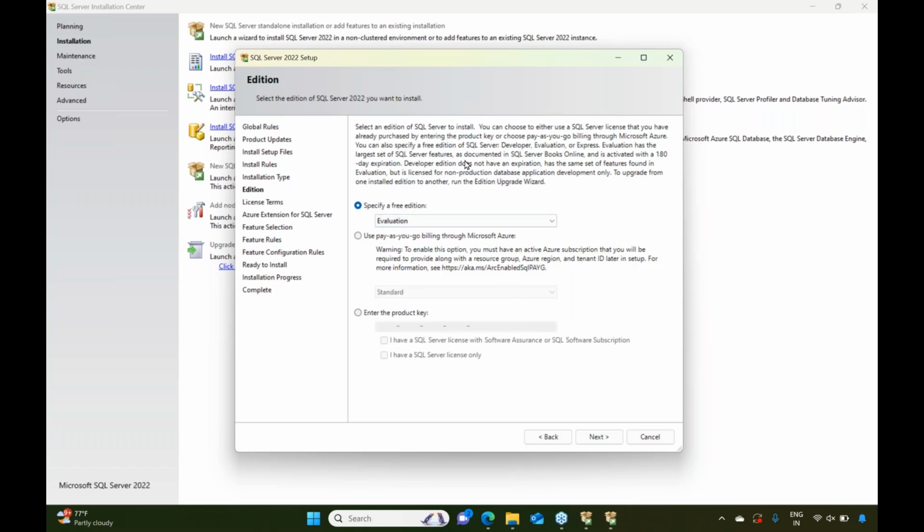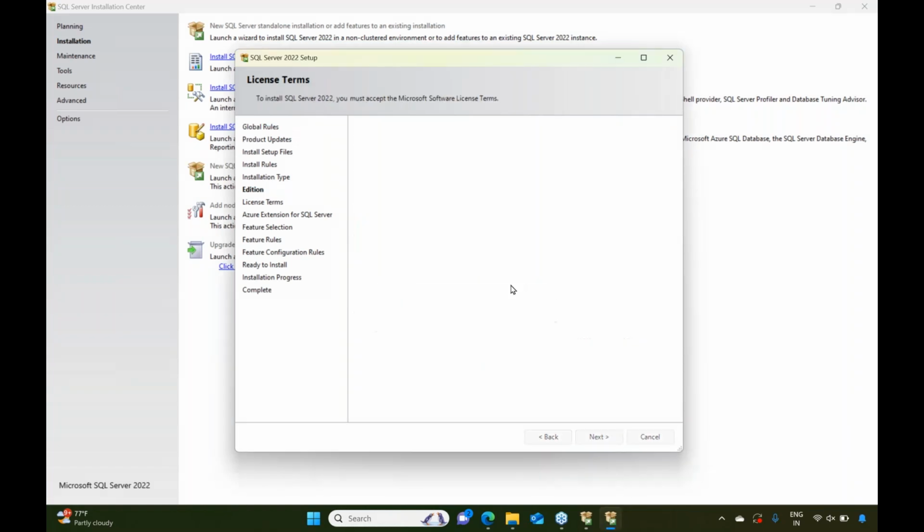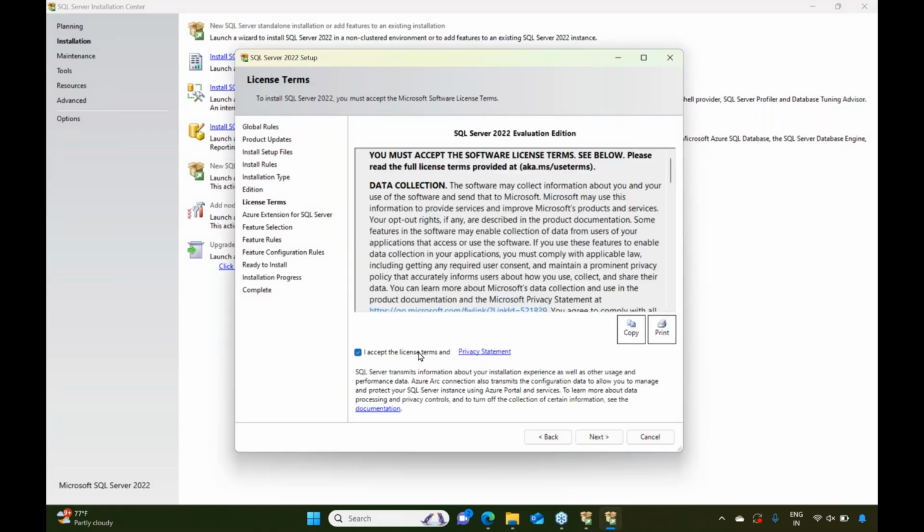Evaluation means 6 months trial, 180 days. Go with the evaluation edition. The default for now. Tomorrow something else for second server. For today, default. First server, click next.